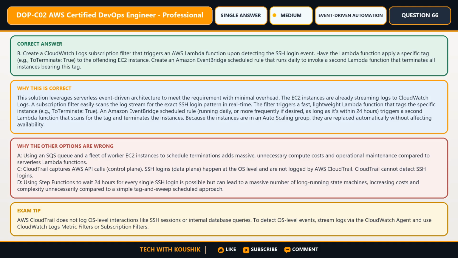This solution leverages serverless event-driven architecture to meet the requirement with minimal overhead. The EC2 instances are already streaming logs to CloudWatch Logs. A subscription filter easily scans the log stream for the exact SSH login pattern in real time. The filter triggers a fast, lightweight Lambda function that tags the specific instance, for example, to-terminate true.